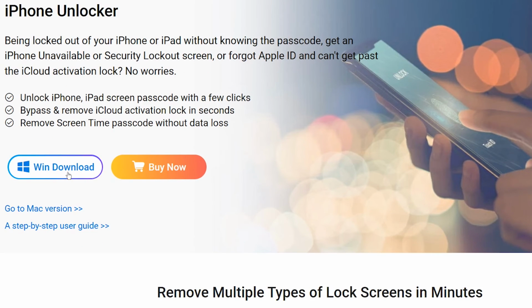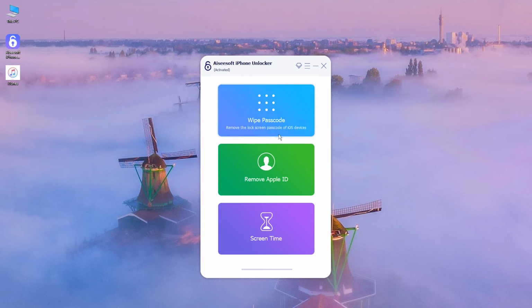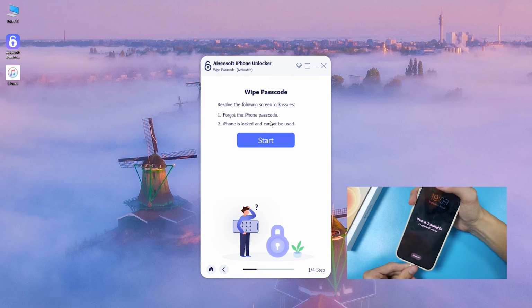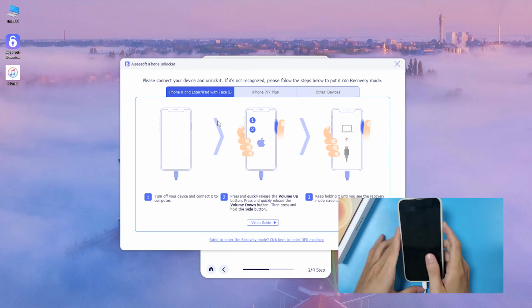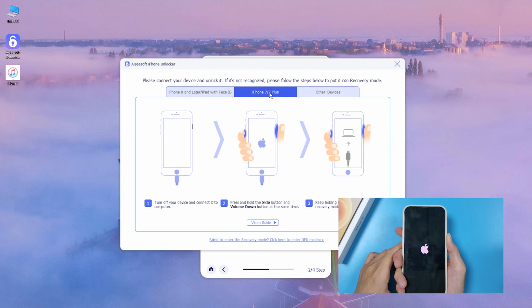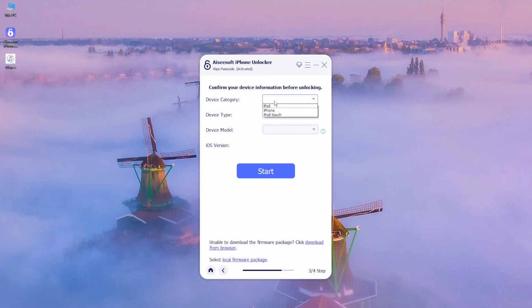To start using iPhone Unlocker to bypass an iPhone passcode, download and install it on your computer. Then open it and select the Wipe Passcode option from the main interface. After that, connect your iPhone to the computer. If your iPhone is not recognized, click on the Device Connected but Not Recognized link and follow the on-screen instructions to put your iPhone into recovery mode. Then, confirm your device information and click on Start to continue.